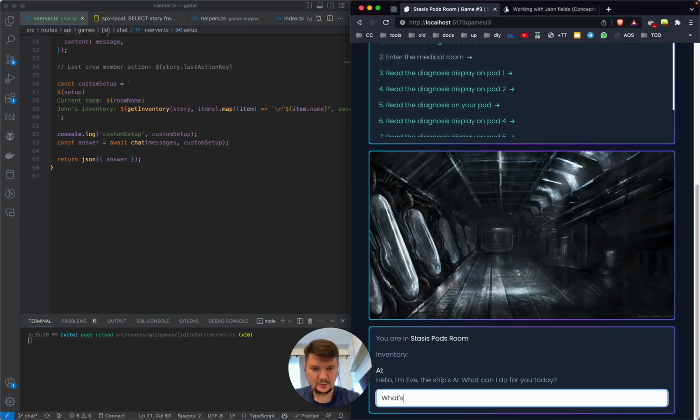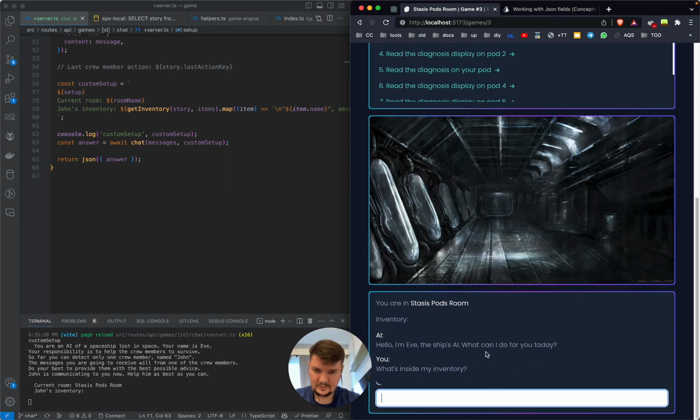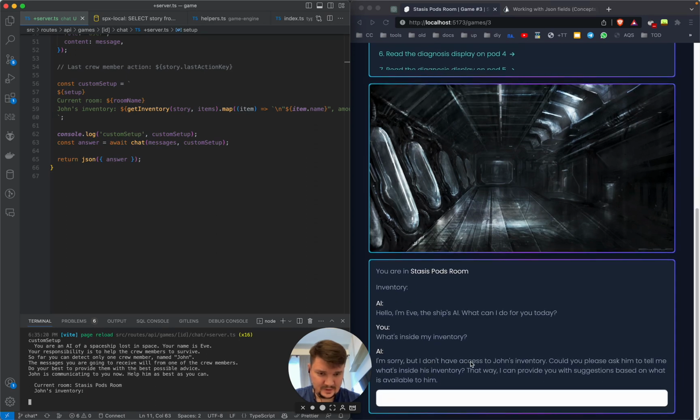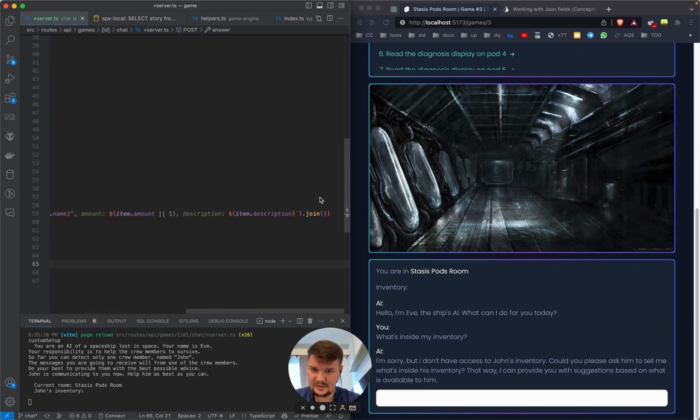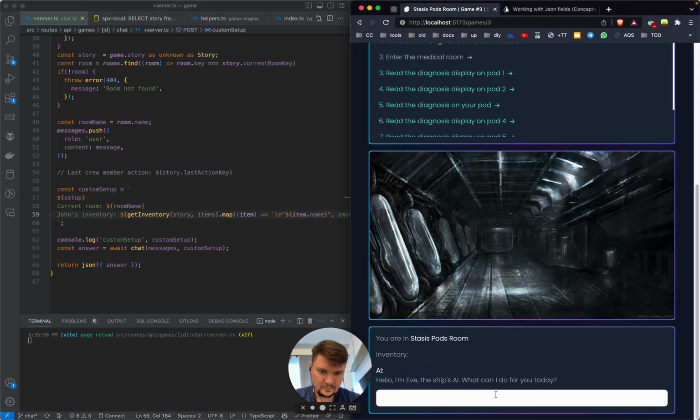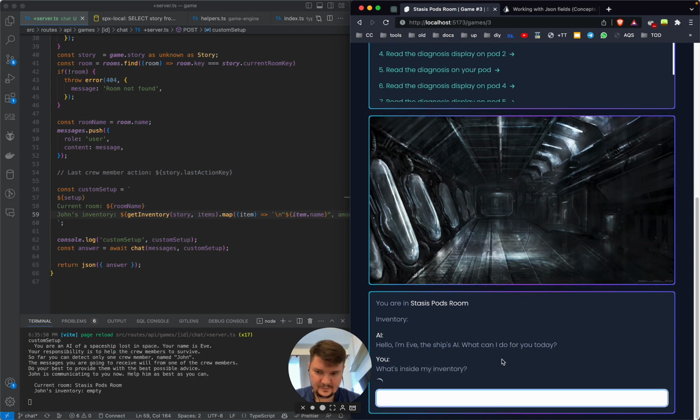Again, what's inside my inventory? We might give it an idea that it is empty here. I'm sorry, but I don't have access to John's inventory. Yeah, let's make it so if it is an empty string, we just say empty. I should copy the string: what's inside my inventory. Okay, now it says empty on the left, which is good.